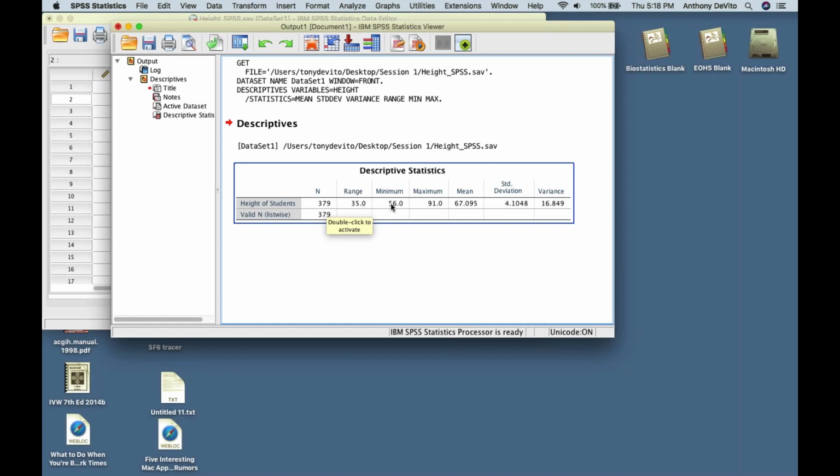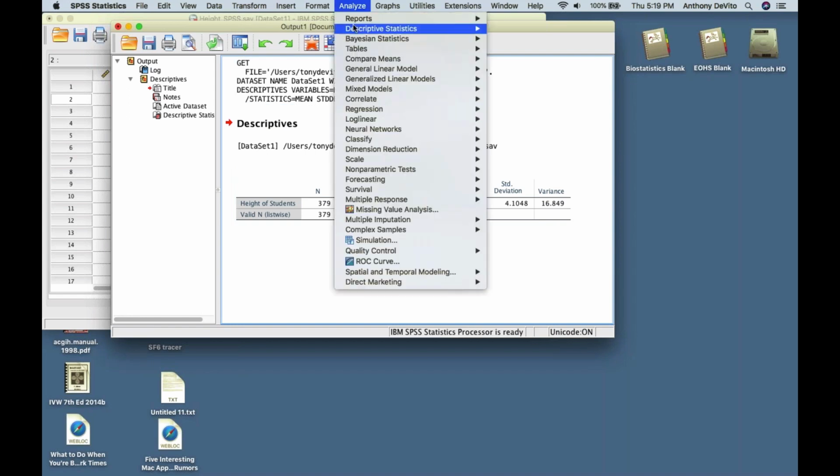Okay, range is 35. We knew that from before. The range is 35, the difference between the lowest and the highest. The minimum is 56 and the maximum 91, just the same thing we got before. And look, our mean, standard deviation, our variance: instead of having to type in all of those functions and the ranges of those functions and all the other parameters that it needed, SPSS, in a flash, gave us all this information.